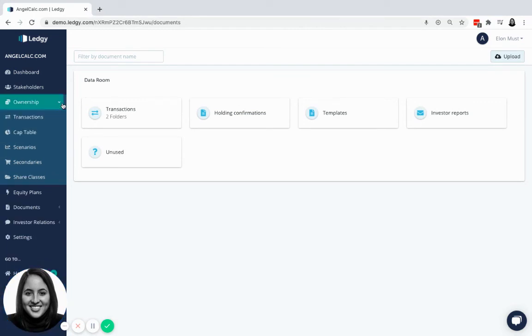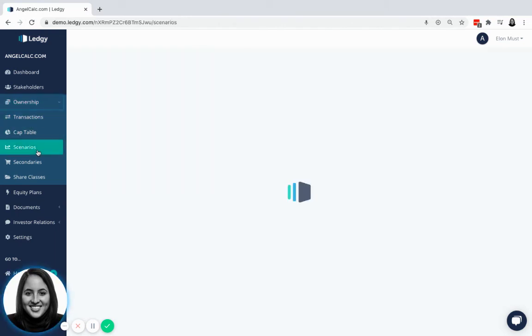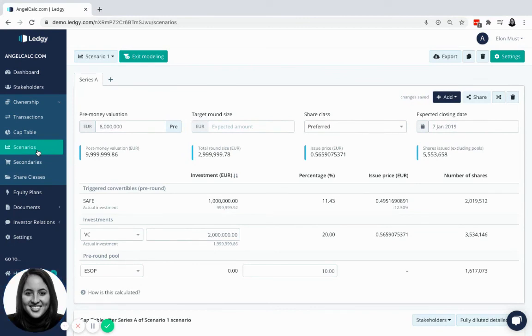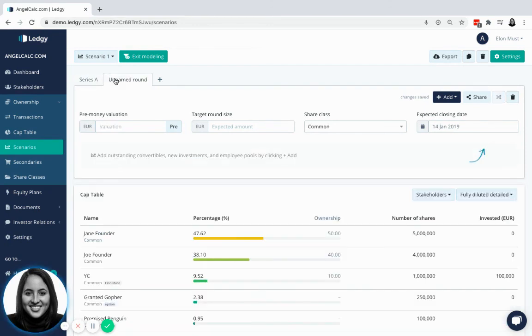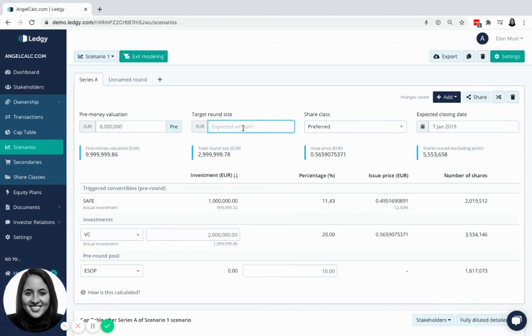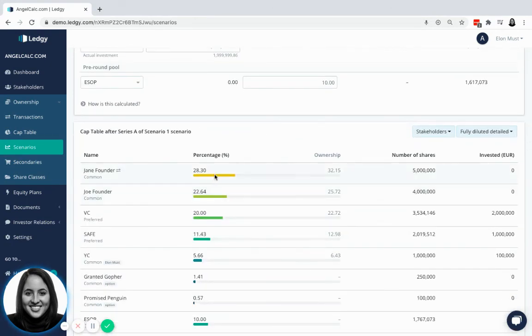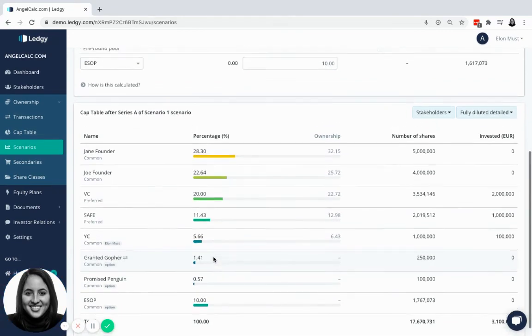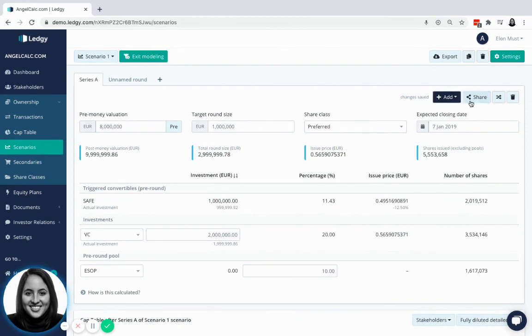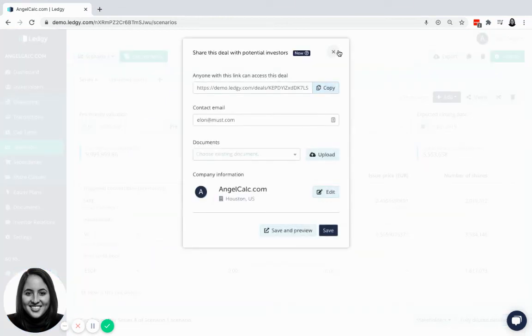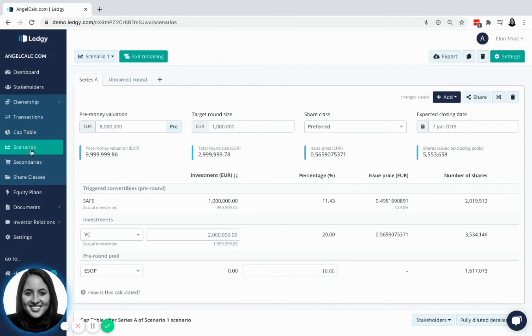And you would also see something that is useful, but that you only see as an admin or an owner, which is scenarios. If you go to scenarios, you would see this. You would be able to construct a scenario that would build on top of your last cap table. And then you can also create different rounds in the scenario that would build on top of each other. So you could create a target round size, say 100,000, or a million. And then you would be able to add different investments and see the resulting cap table and how it would be different from your old cap table. And then you can build things on top of that, and you can share this deal with other people. Again, this is only if you have admin or owner access.